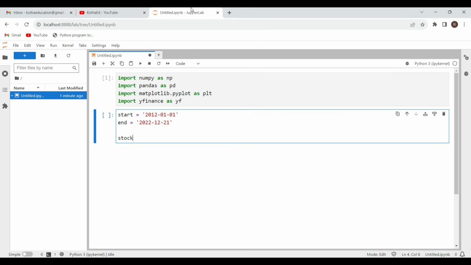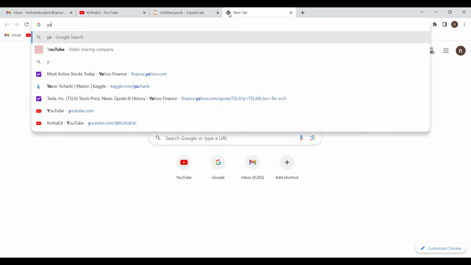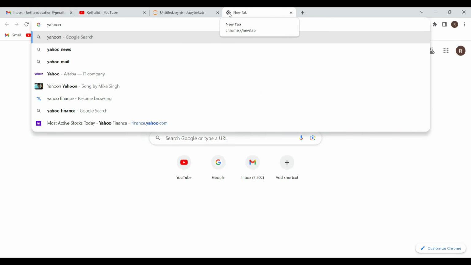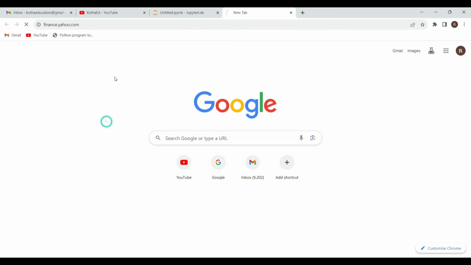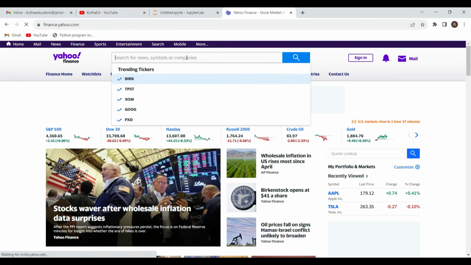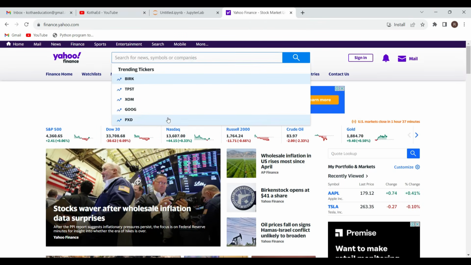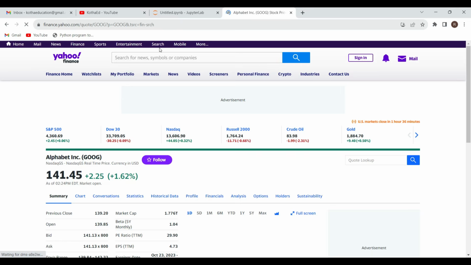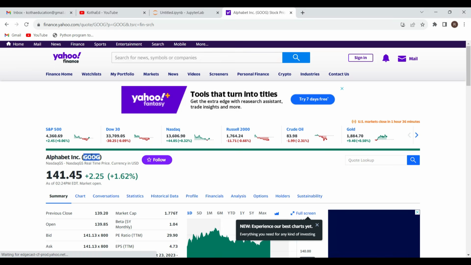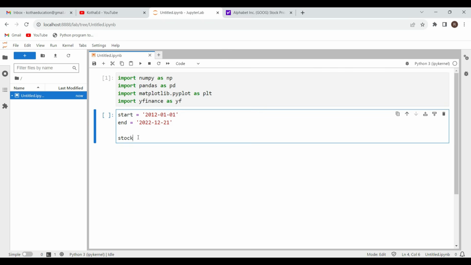So let me open Yahoo Finance here, finance.yahoo.com. Let's take Google, which is trending. The symbol for Google is GOOG. Okay, stock symbol is equal to GOOG. Okay, let's get this stock data.